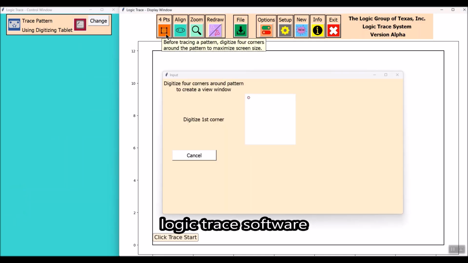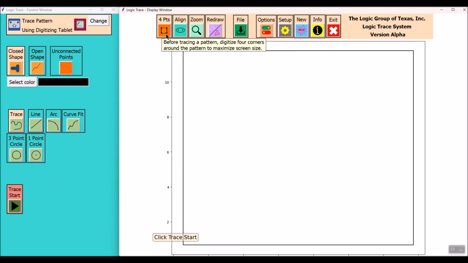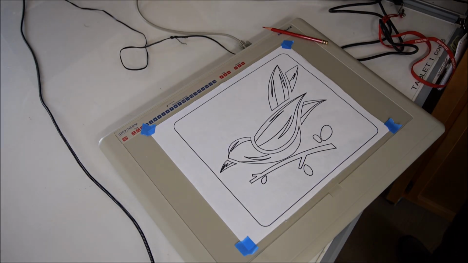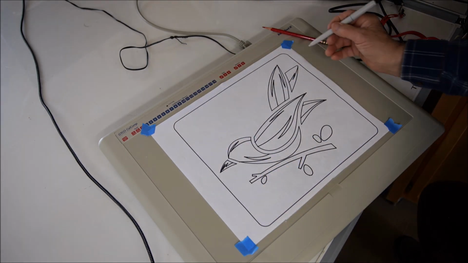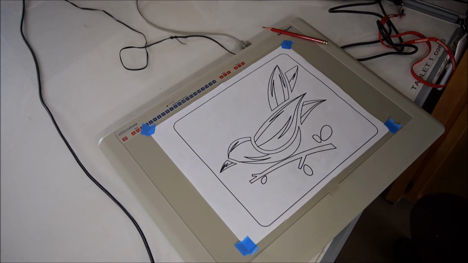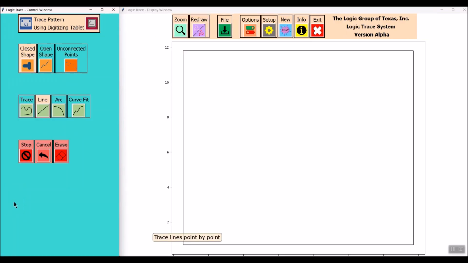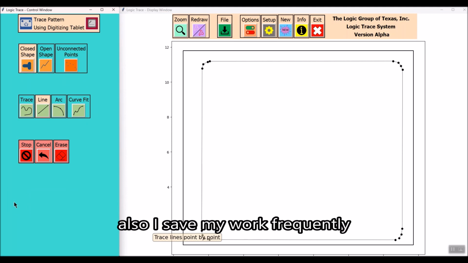Using Logic Trace, the first thing I'm going to do here is define the four corners of my diagram. Shown here, I'm touching the four corners around the diagram. This will define the area of the diagram on the display. The next thing, I'm going to select the line command and I'm going to trace out the perimeter of the diagram.